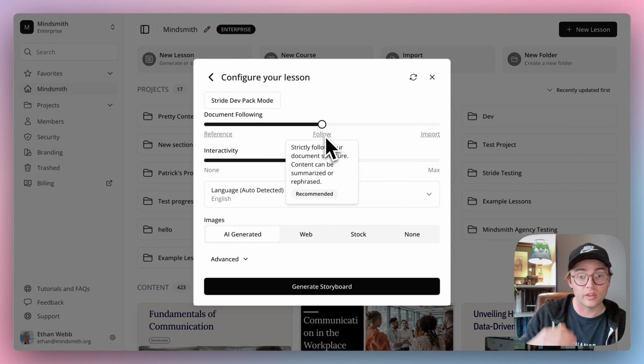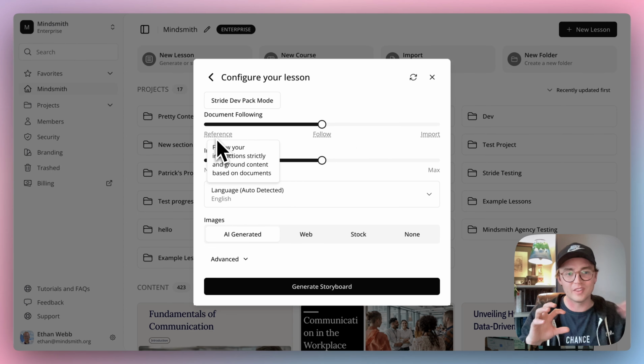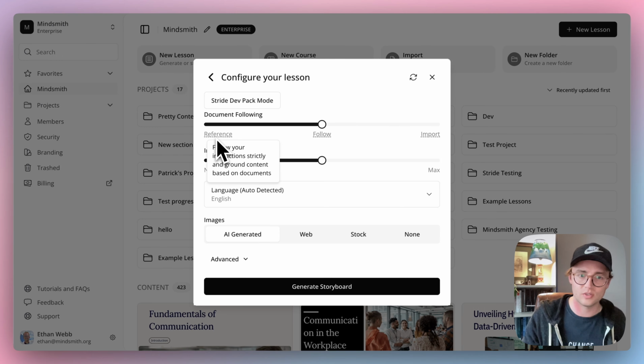Or you can follow, where the AI is strict on your document and only uses your instructions after it's followed the structure and flow of the document, hit all the main points. It'll really prioritize your document. Or you can do reference, where it prioritizes your instructions and only grabs relevant things from your document. So things that are relevant to your instructions. So it might omit some things. More strict on your instructions, less strict on the document. Point is, you have some options.